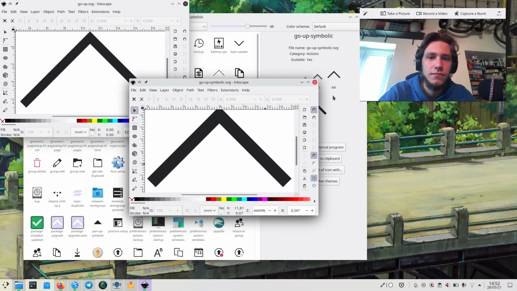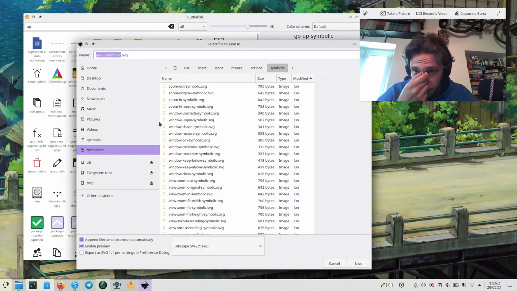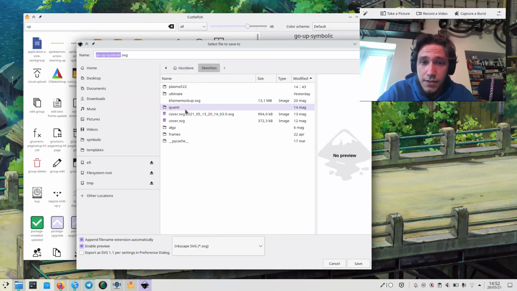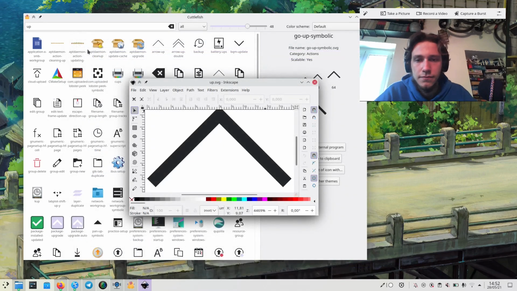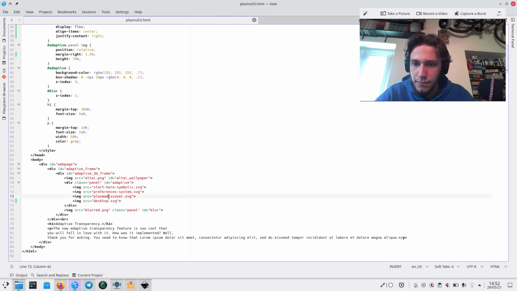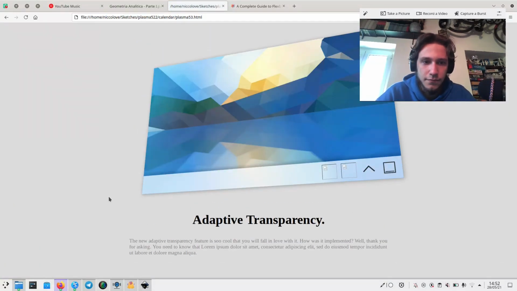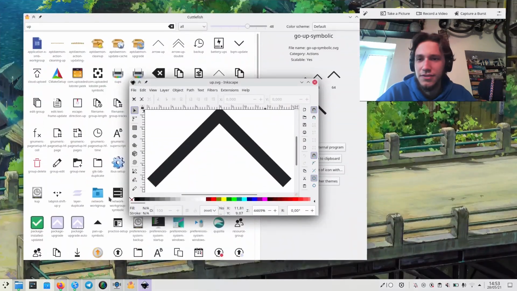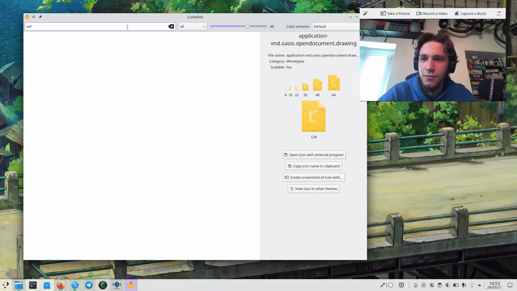Okay, save as. Home, sketches, plasma, calendar, up, and up. Okay. It's not very similar to Plasma, but you will forgive me for using the wrong icon there, right?